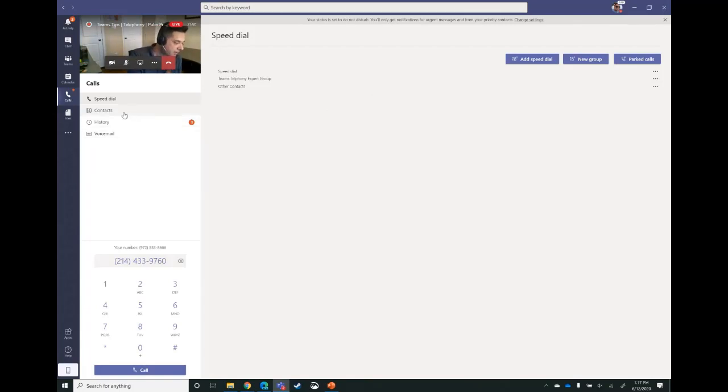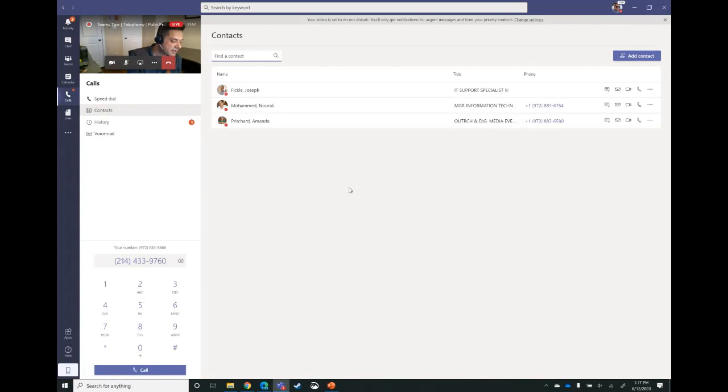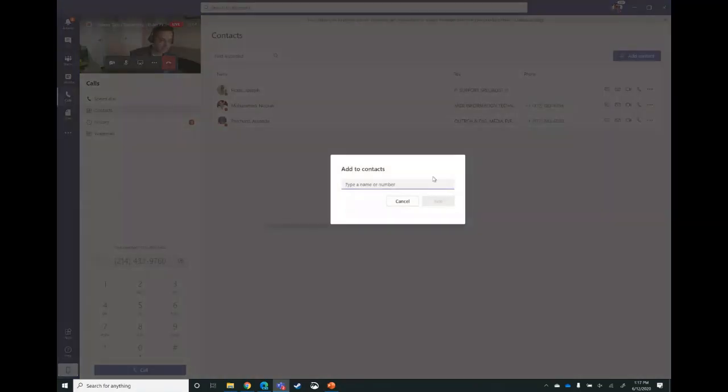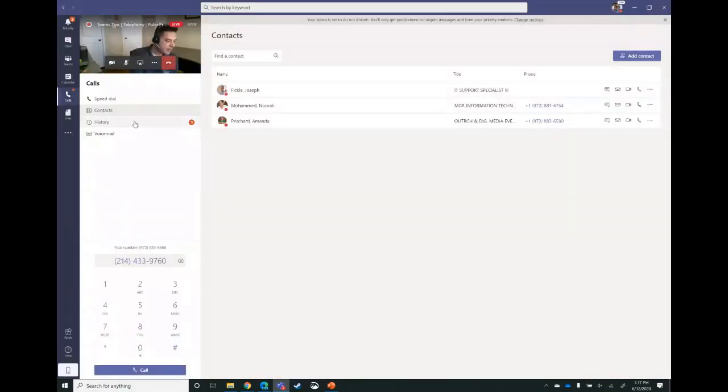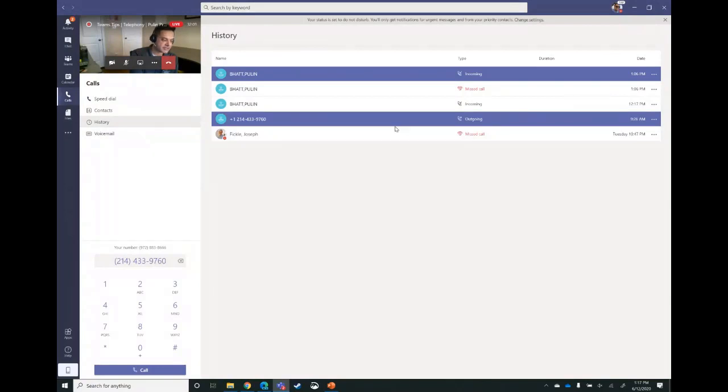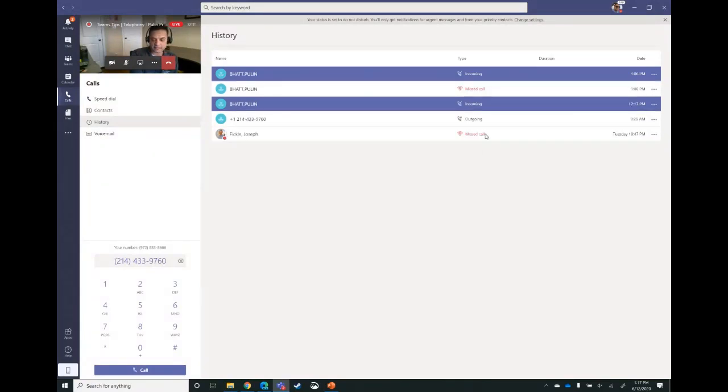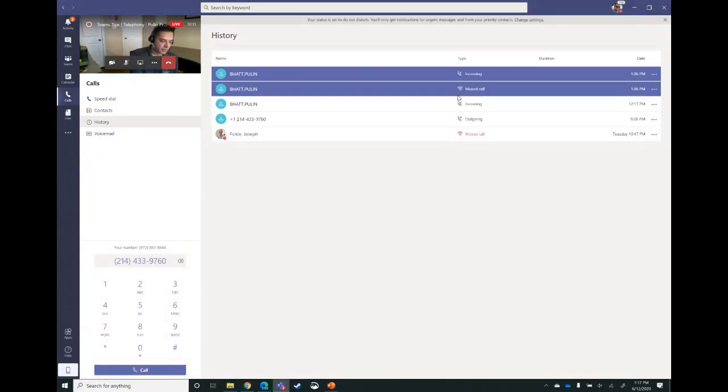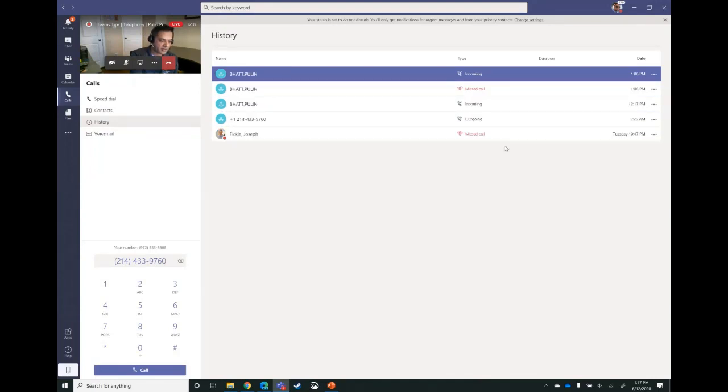The next thing is contacts. So anybody that's on your Outlook, I automatically added these to my contacts list because I just added them on my speed dial, so it figured that they're important. But anybody that's on my Outlook contacts will show up here, or I can even add new contacts. And then history, that's exactly what it is. It's a history of everything that you've done, all your outbound calls, if you miss calls, all that's going to show up right here.